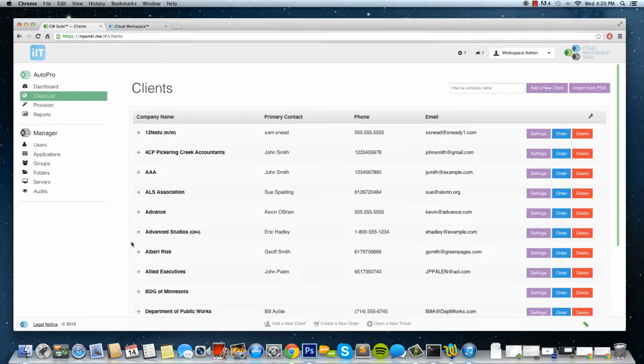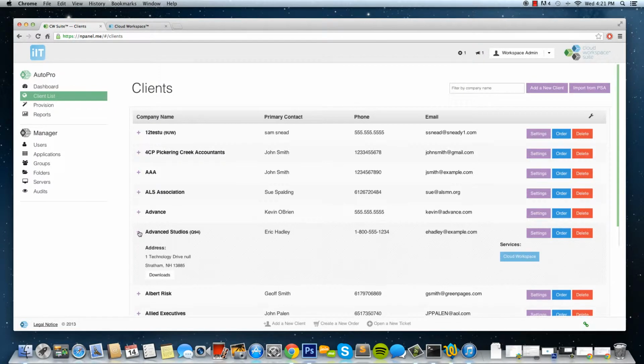The client list displays the most important information up front for your support team, such as the primary contact, phone number, and email address. Expanding a row will show more information, such as the client's address and a list of all services currently provisioned for that client. Here we see the Cloud Workspace has been provisioned for Advanced Studios. All I need to do is click this button to manage the service.